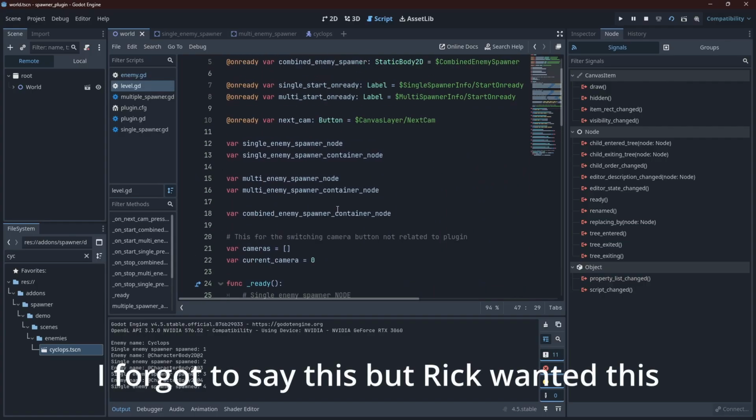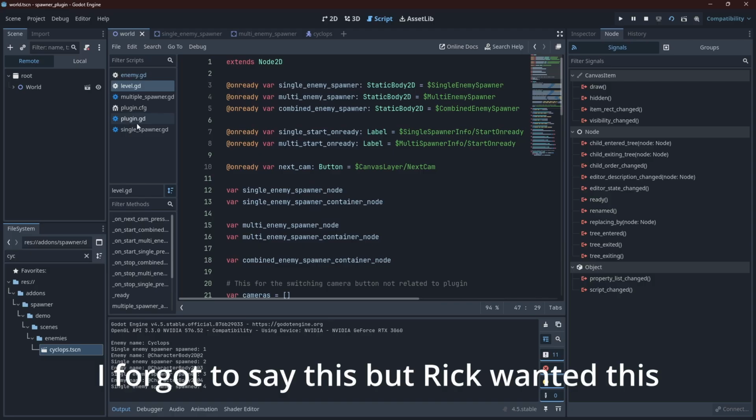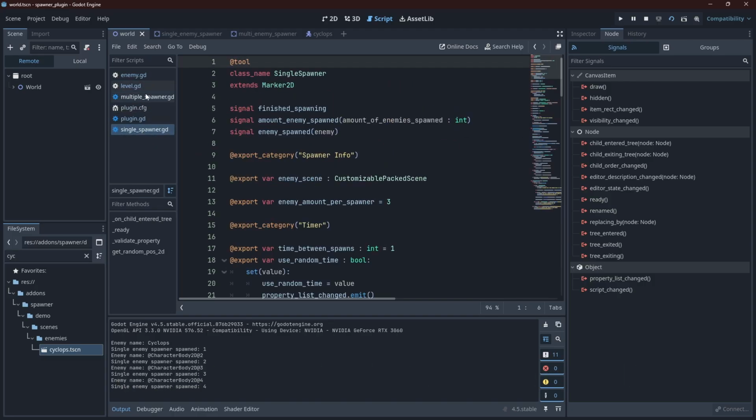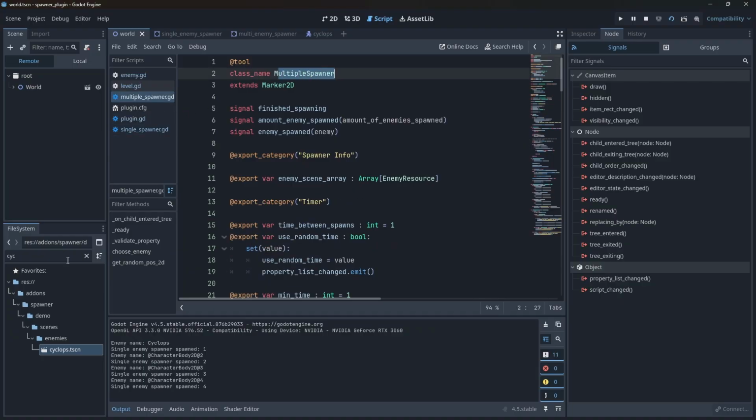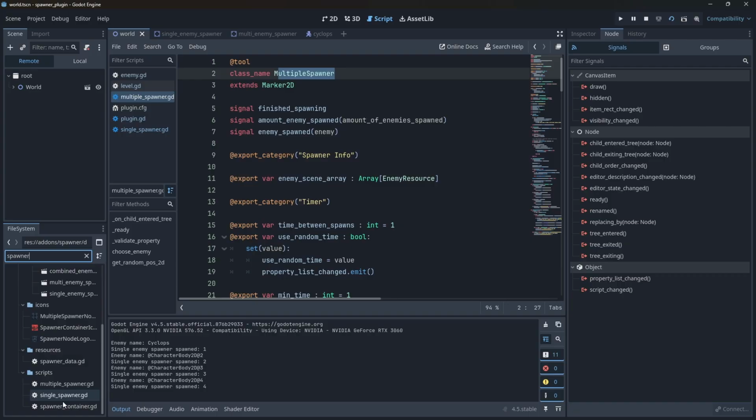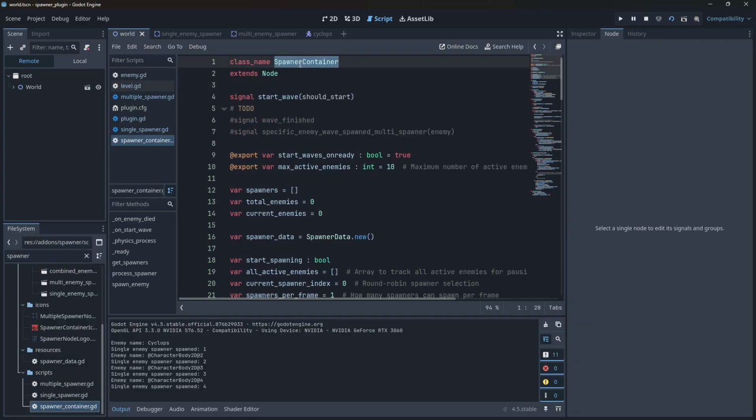Lastly, the really small change I did was I completely forgot to do this, but now there's class names for the spawner. So we got a single spawner, multiple spawner, and the spawner container has the class name of spawner container. And that's it. It's a really short video, but I just wanted to show you guys.